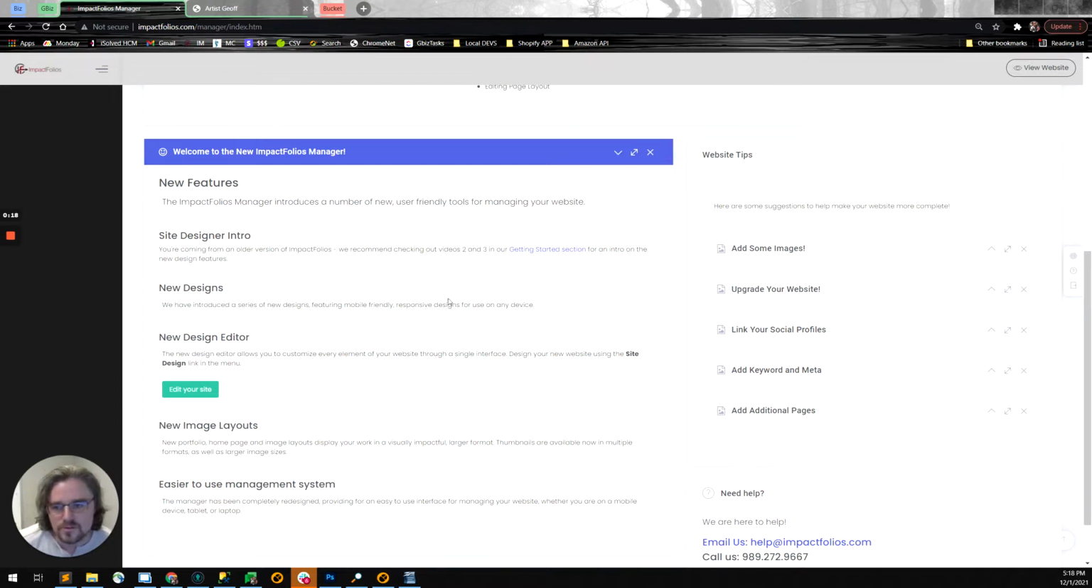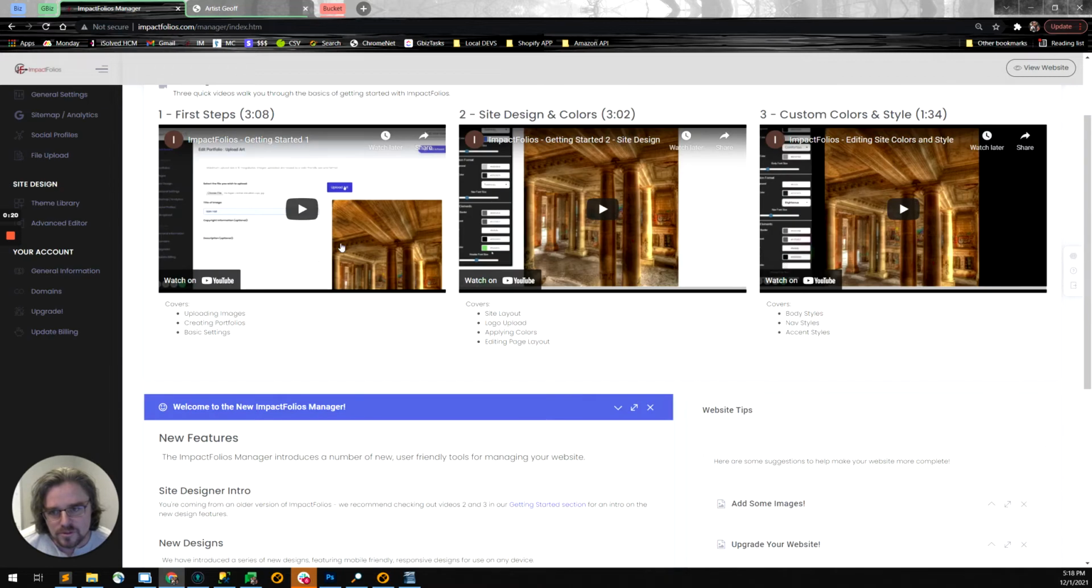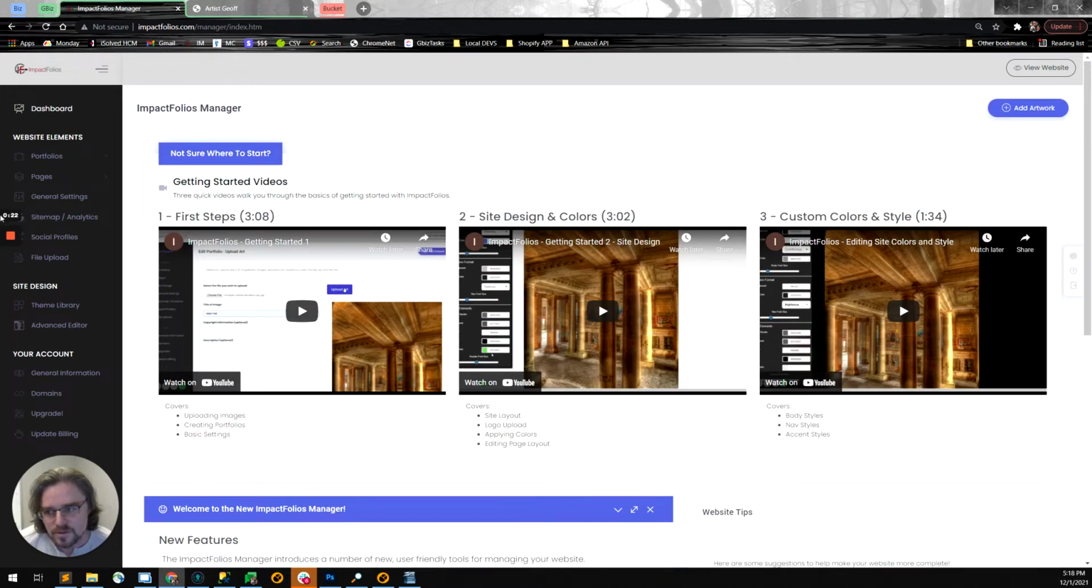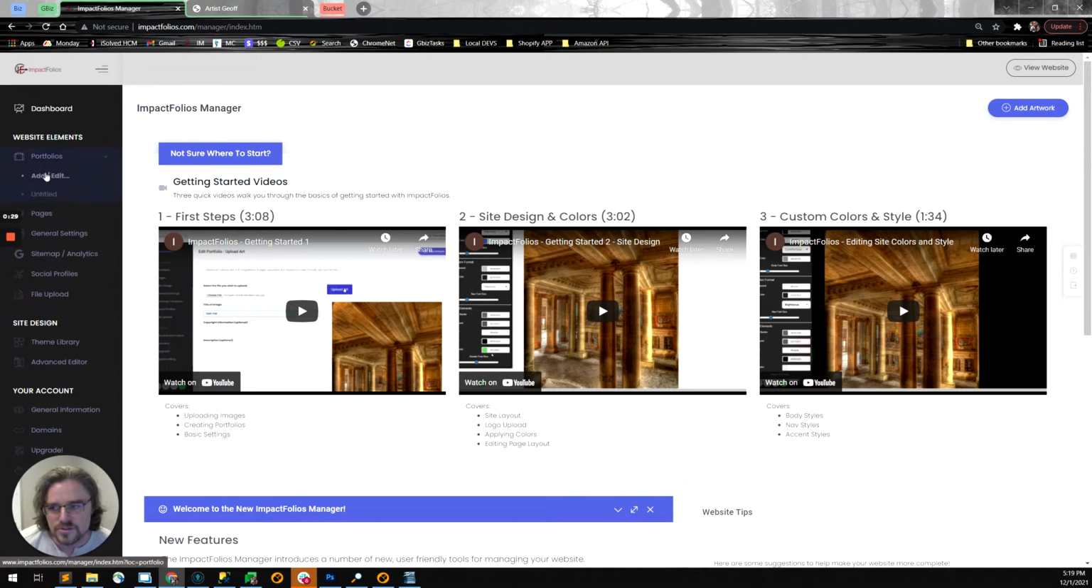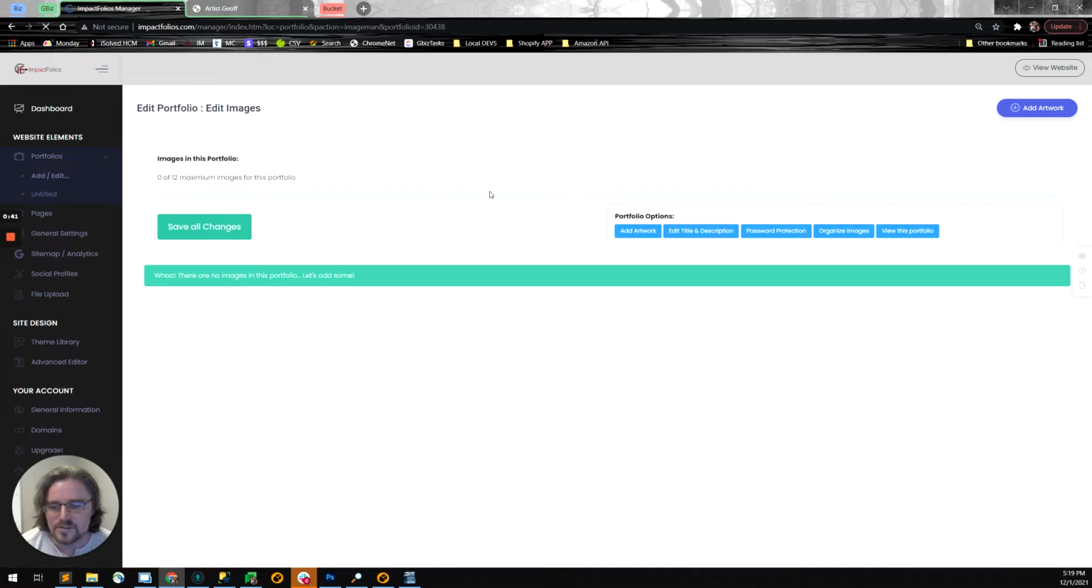So first off, your screen may look like this or something similar. We're always making changes to the website, but for the most part, the steps are going to be the same. What I recommend is uploading an image first before you get into designing your website or adding pages or anything like that. So to add an image, simply click on the Portfolios link here under Website Elements, and then click Untitled.